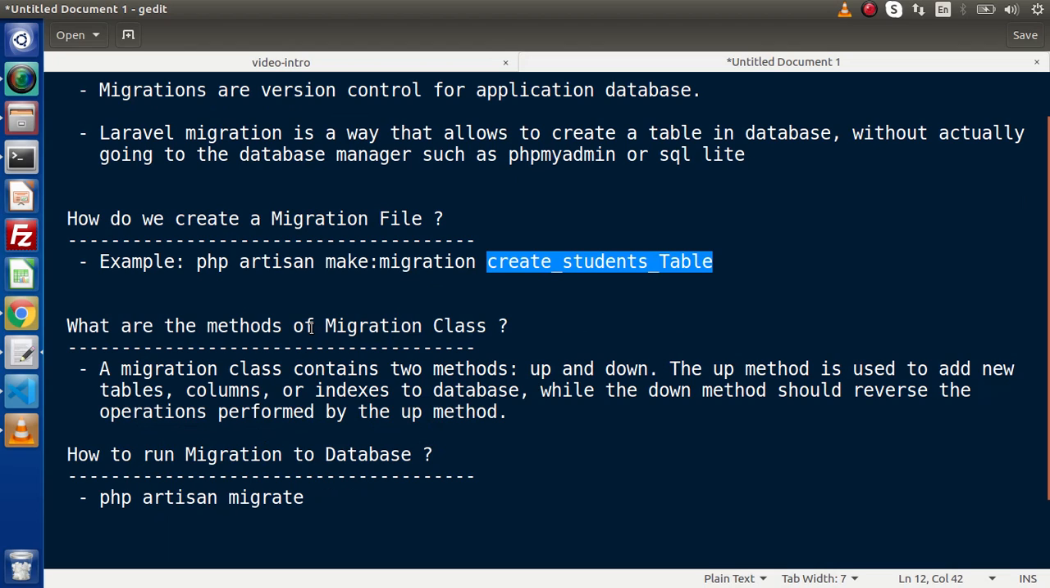What are the methods of a migration class? A migration class contains two methods. When we run this command, php artisan make:migration create_students_table, it will create a file inside database. That class file contains two methods called up and down. The up method is used to add new tables, columns, indexes to database, while the down method should reverse the operations performed by the up method.